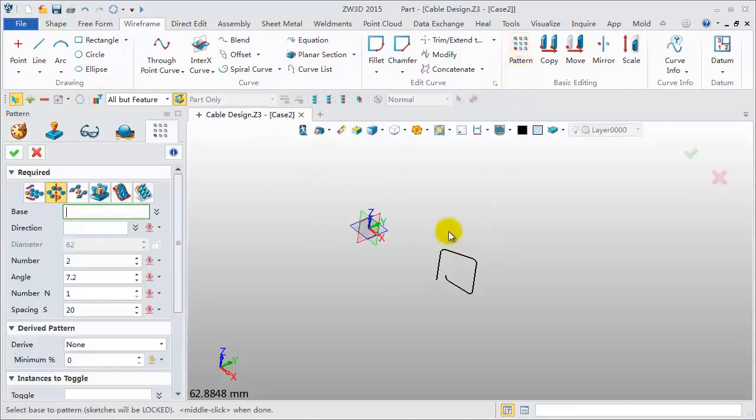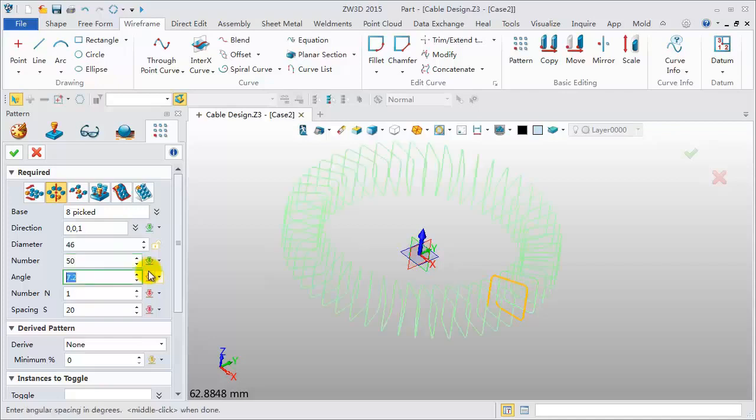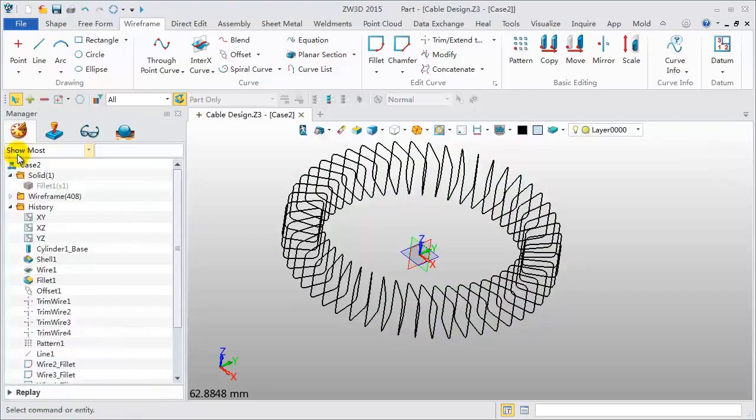Circle pattern. Pick all curves. Select Z-axis, number 50, angle 7.2 degrees. Our desired model is open cable.